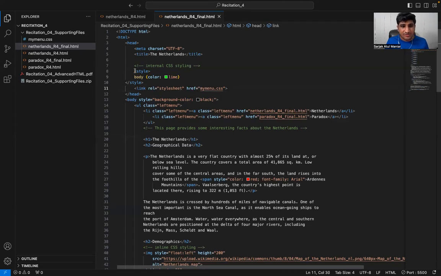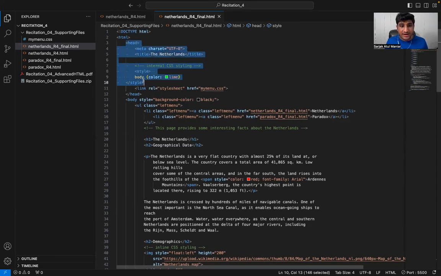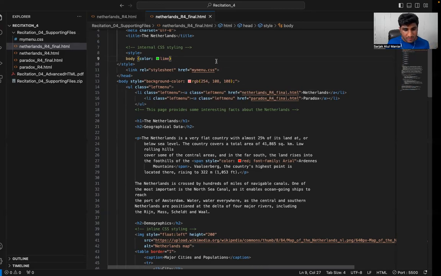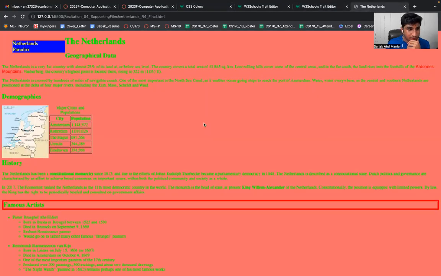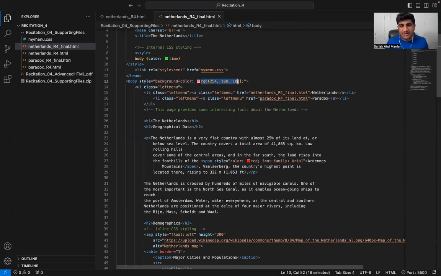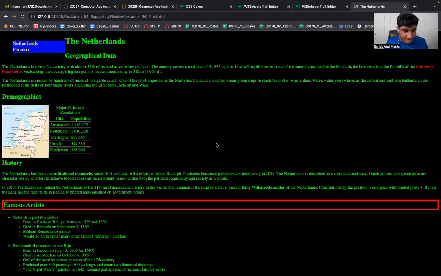Suppose I write the styling inside our header tags, then that type of styling is called internal styling. So over here, what we are doing is we directly mention that style is equal to background color black. By default, the background color property will change the color of our HTML document, as you can see in the output. If I reload the content and I change the color, for example, if I write black and save the file, here is our output.